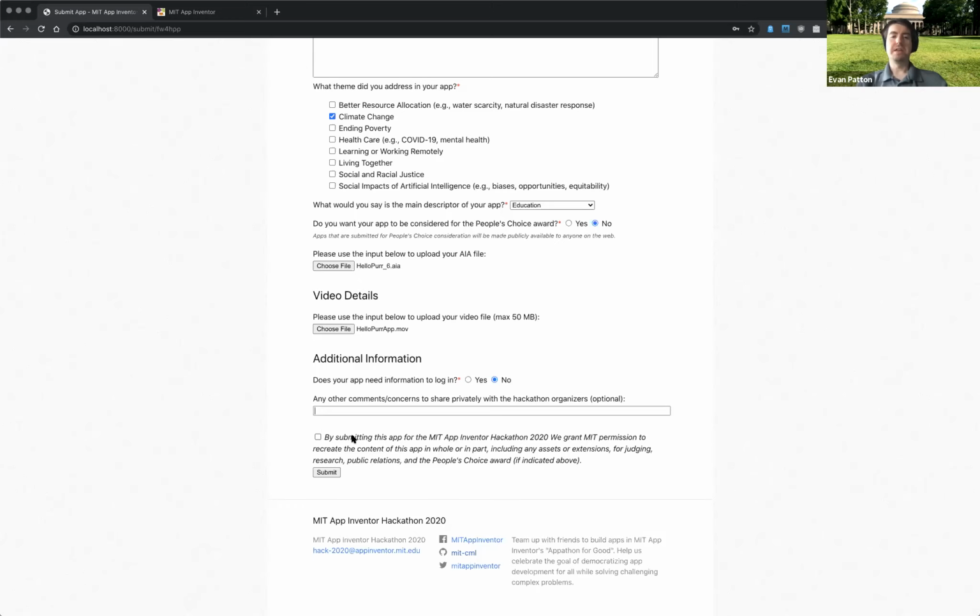And then once you're done, you just have to check this box indicating that MIT has the permission to republish your app, either because we're sharing it with the judges, obviously, or if you're in the People's Choice, to share it with everybody else. And if you win, then we also may reach out to you about doing a little story, possibly in MIT News. You may have additional opportunities to communicate with us afterwards. So just check the box, and then you submit.